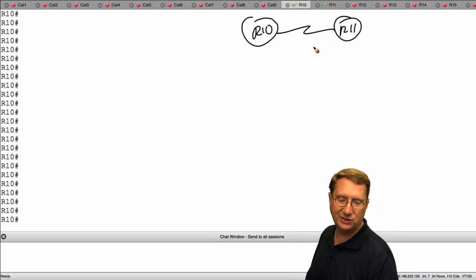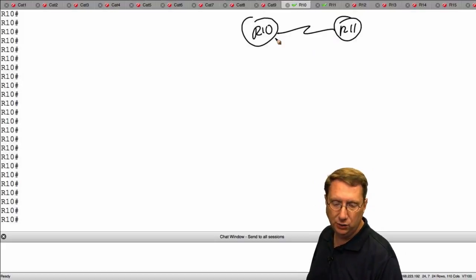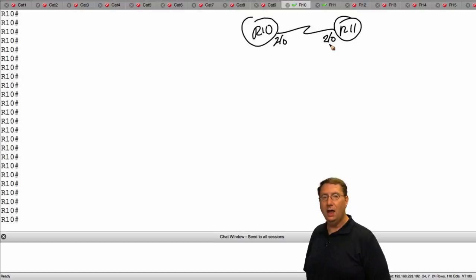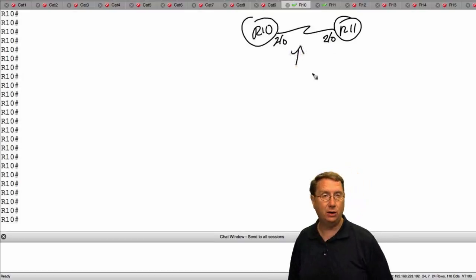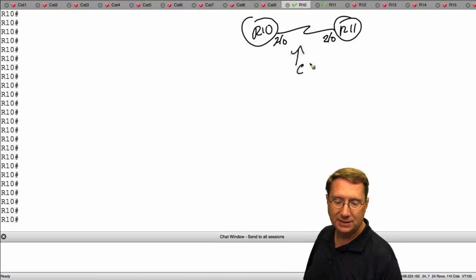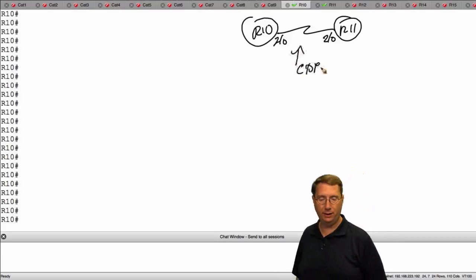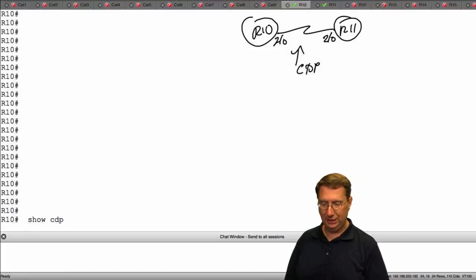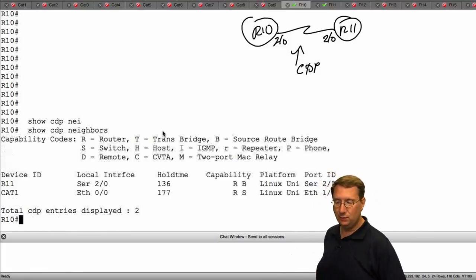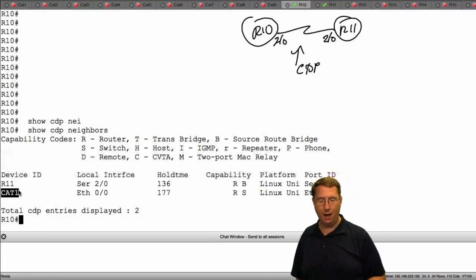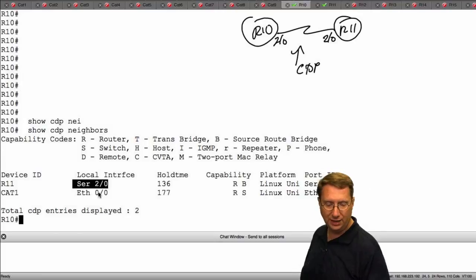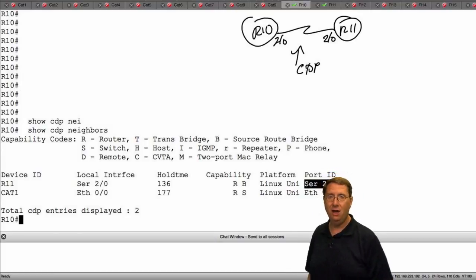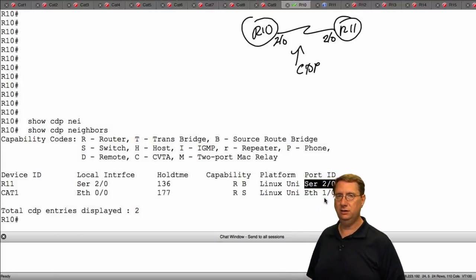What I'm doing is running a serial link between these two devices using S2/0 as my interface links. Currently, what I'm going to show you is that we're up and running in a default mode, which means CDP is currently up and operational. I can illustrate that easily by running show CDP neighbors. As we can see, we have that connection to Cat1 that we already know about, but we also see R11 connected via the serial 2/0 on each of those interfaces, as I illustrated in the drawing.